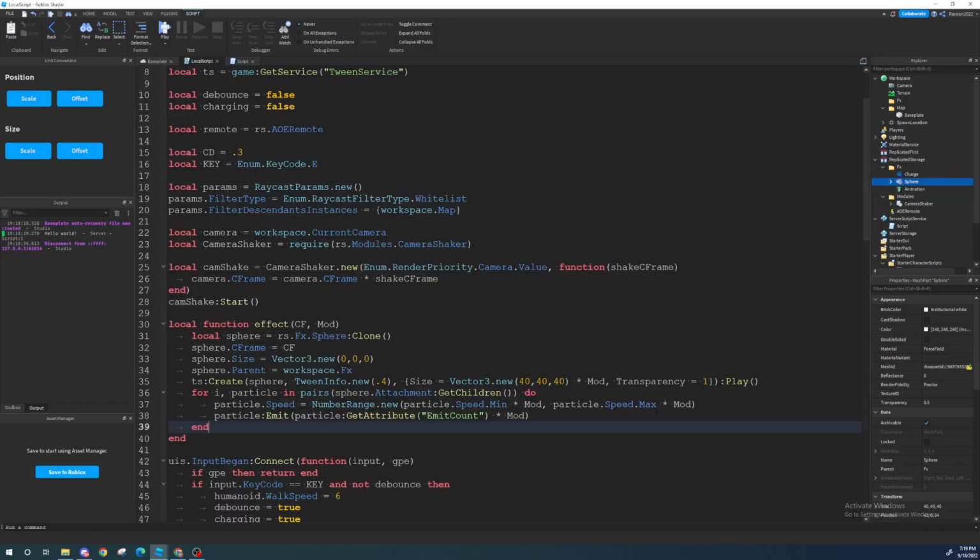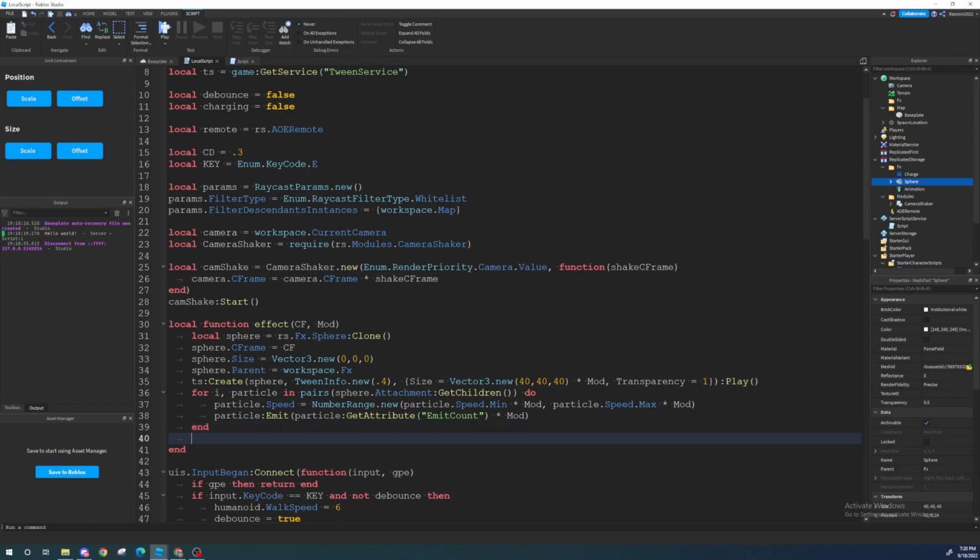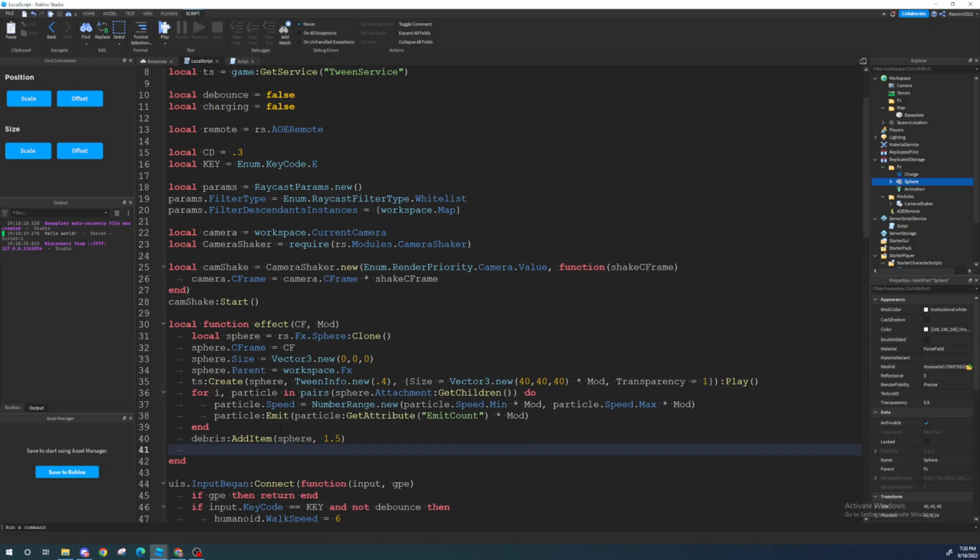I'm just playing the particles, and I'm gonna scale it with the modifier, so it's speed, because you want it to go further if the hitbox is bigger. And we also want to emit more if the hitbox is bigger, so it doesn't look too lackluster. So I'm going to use my debris service here, and I'm going to add our sphere to it because I don't want it to stay in there and like break everything.